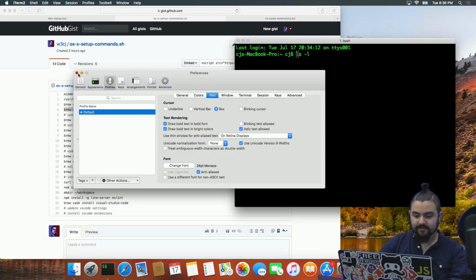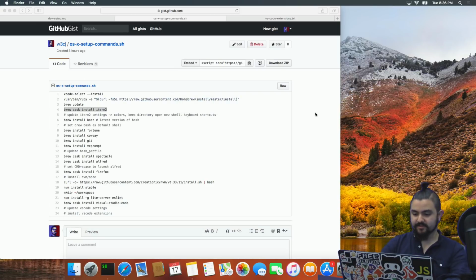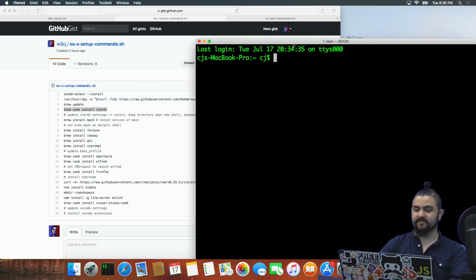Yeah, I think it's great. So that saves automatically. If I just close iTerm, now when I open iTerm, I should have a nice big font size. Very cool.